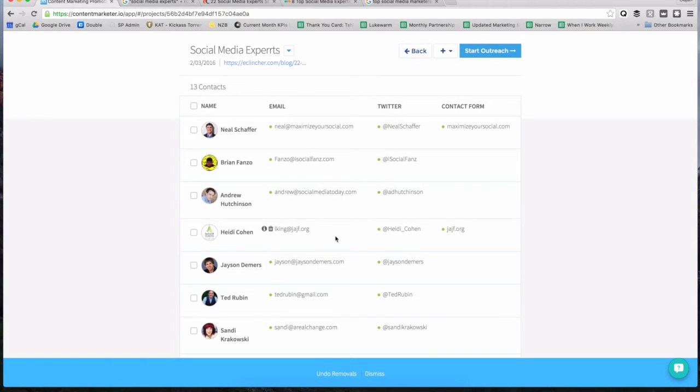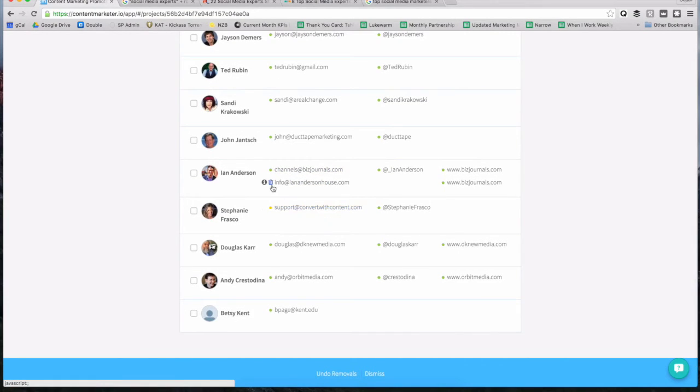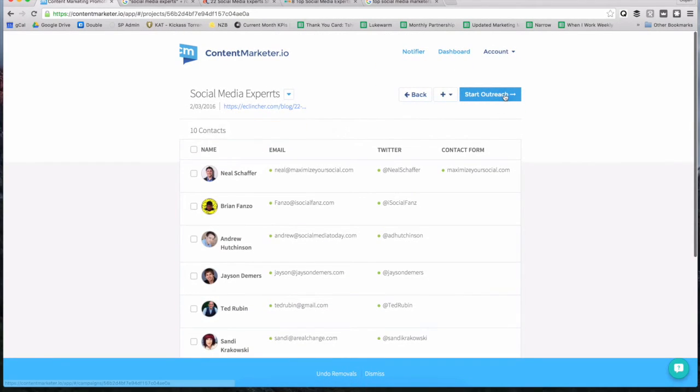And don't worry, you can clearly tell when email addresses are wrong, such as this one. And sometimes you'll find a few emails, so you can just delete the one or use the most accurate. In this case, neither of them seem to be the most accurate. So what I'm going to do is delete the whole user. And I'm also going to delete Betsy because we had another false positive here where it mistook her last name for Kent University. So once I've done that, I'm ready to go and start the outreach.